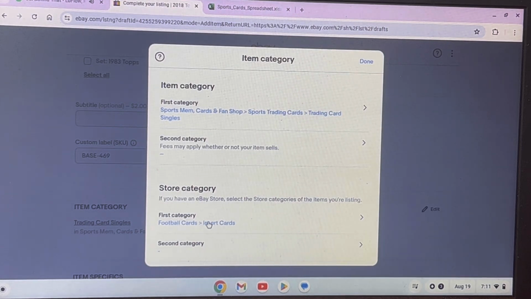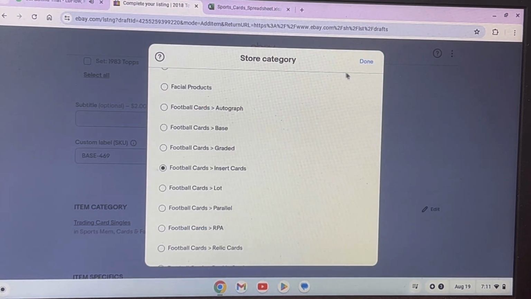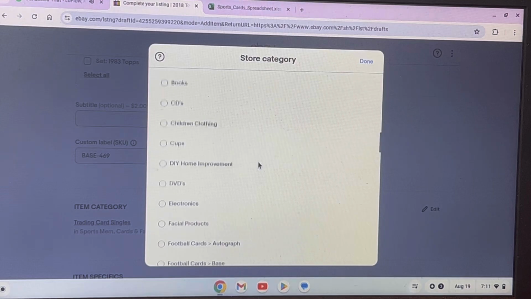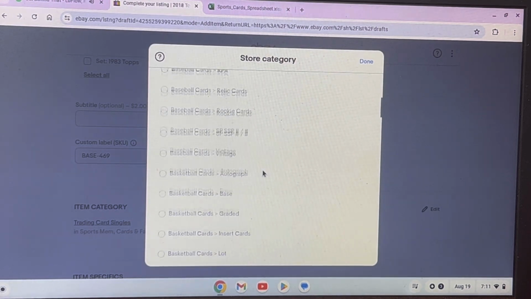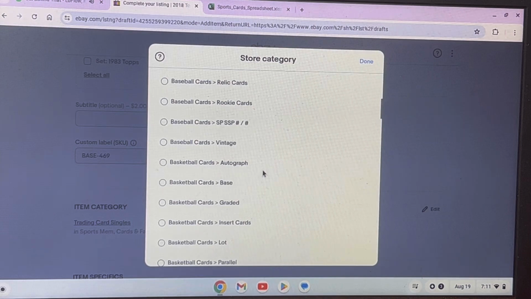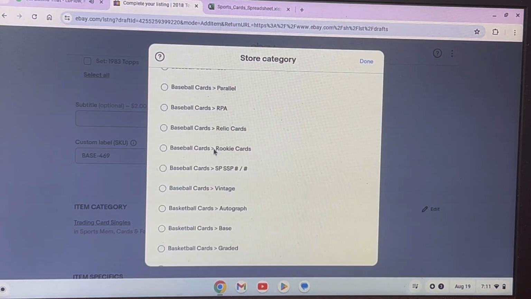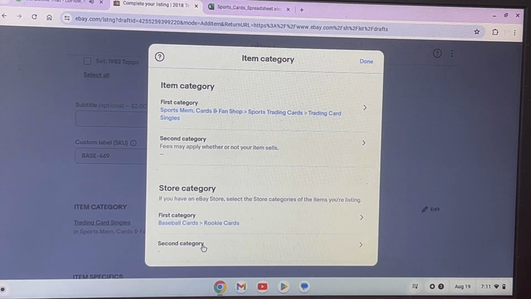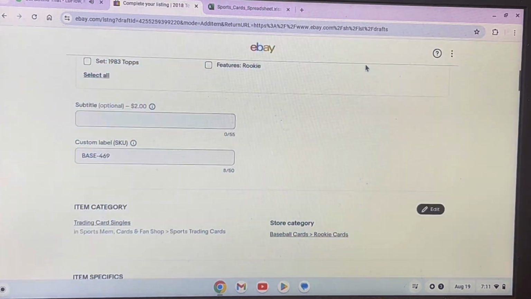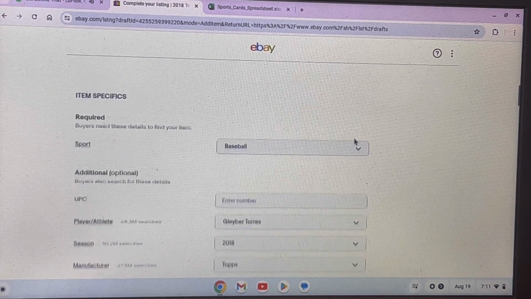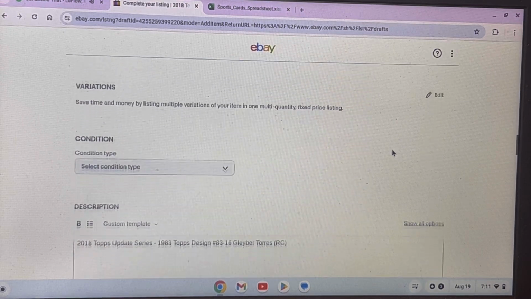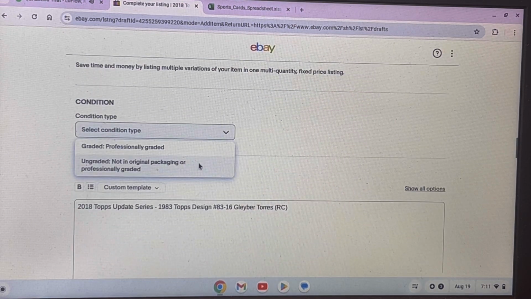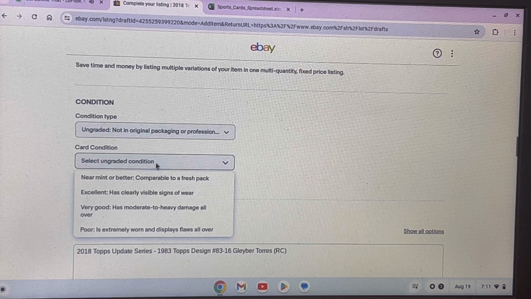Let me edit this. I did that photo listing, which you saw a video of not too long ago. It didn't copy my store category correctly. So this is a baseball card. It is a rookie. So let's go baseball cards, rookie cards. Boom, done with that. I filled all that in. Select condition, ungraded. We'll go excellent.